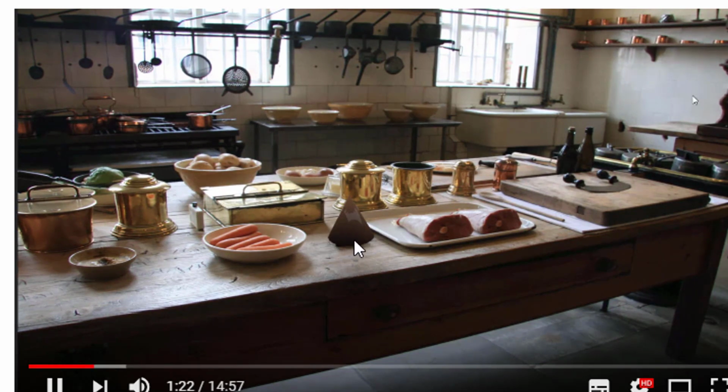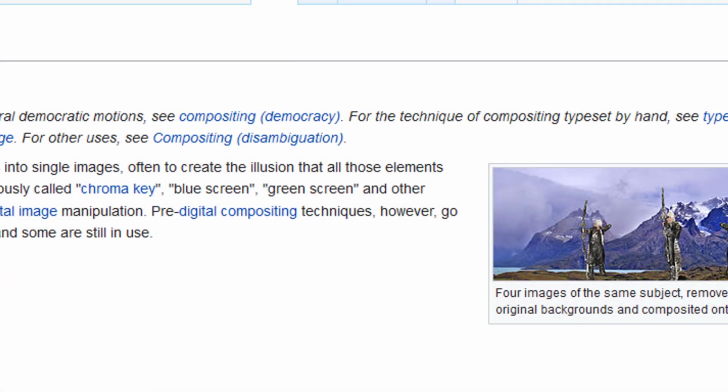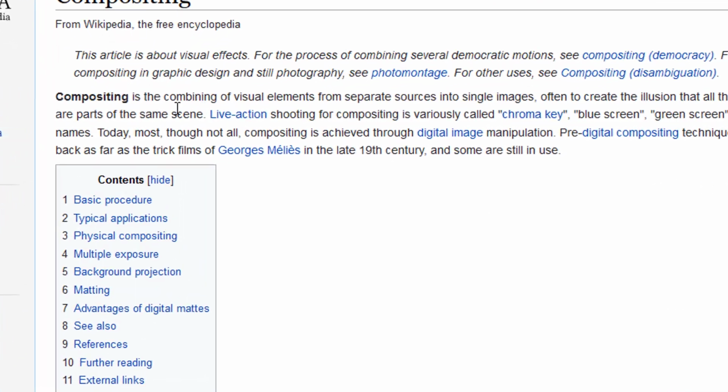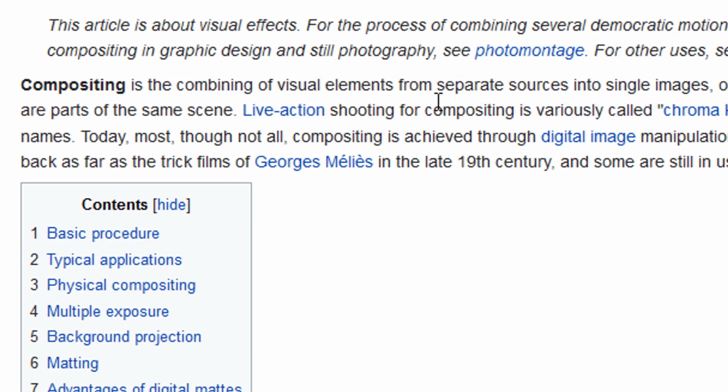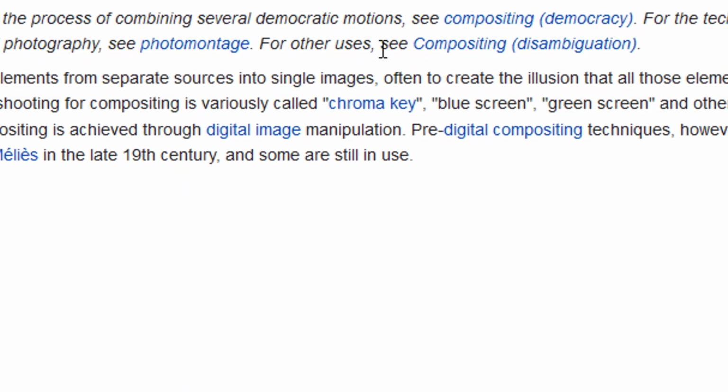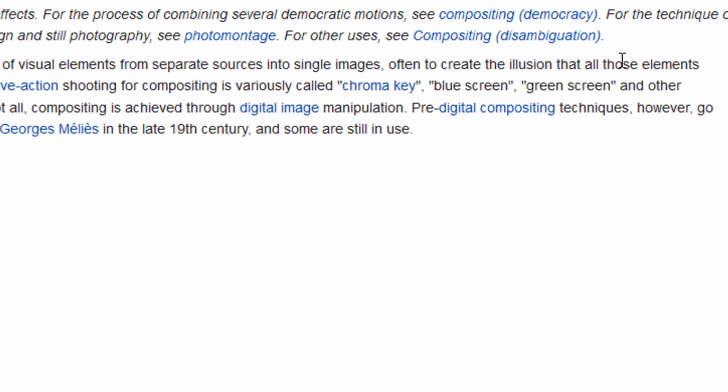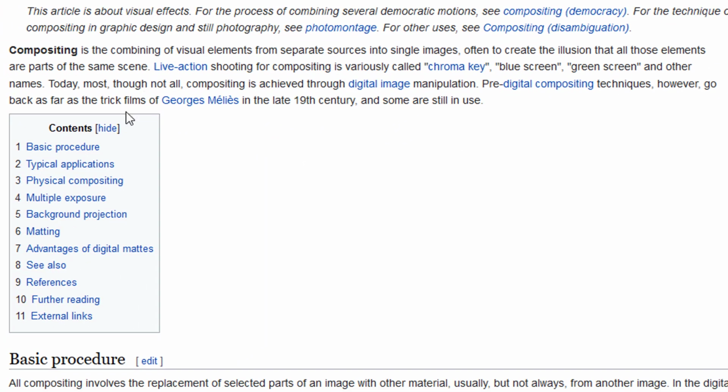So the cone, I tried it out quite a bit back and forth, and you see that all in that tutorial. That's a basic thing about compositing. It's a combination of two images which look as if they were one, hopefully. The Wikipedia article about compositing looks like this. It starts with the sentence, "Compositing is the combining of visual elements from separate sources into single images, often to create the illusion that all those elements are parts of the same scene."